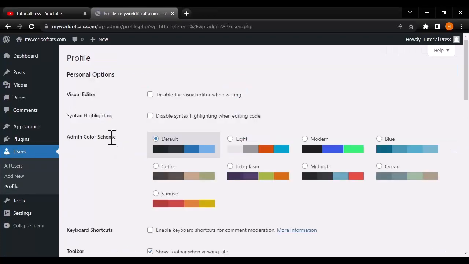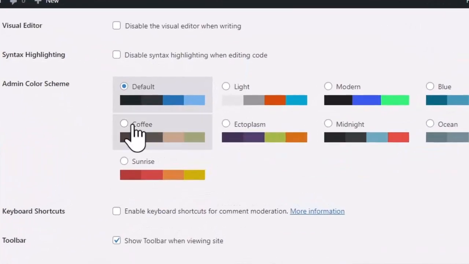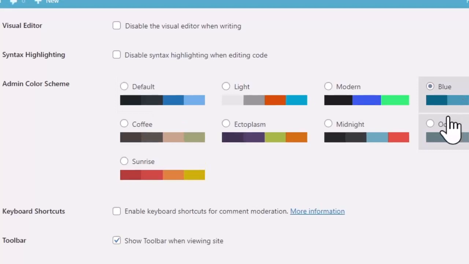You will be brought to this page where you can see Admin Color Scheme. Here, you can choose what color scheme you want. Select the colors you want. Scroll down and click on Update Settings.